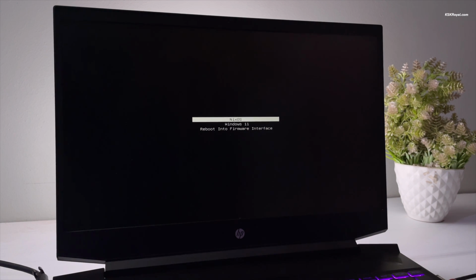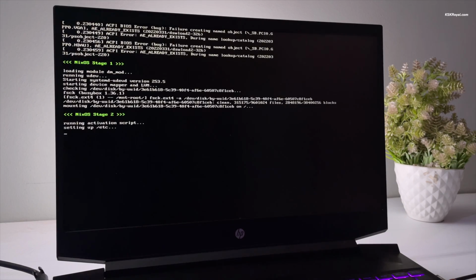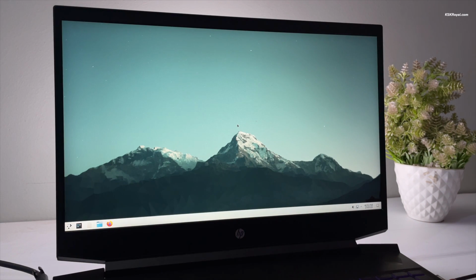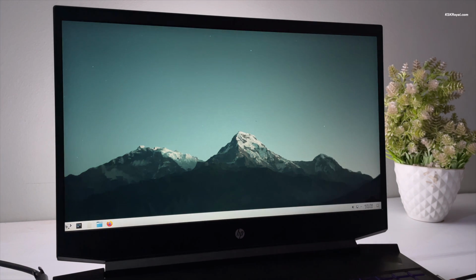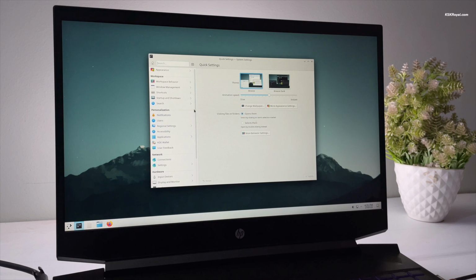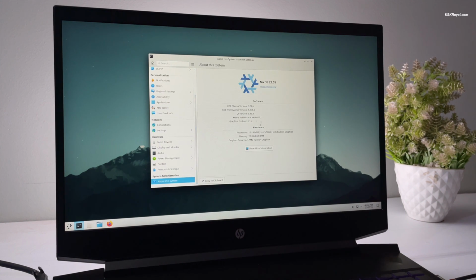You go ahead and choose NixOS and press enter to boot into the newly installed OS. Now as you can see, NixOS looks fantastic and is working pretty well. This is how you properly dual boot NixOS and Windows 11 on the same drive.